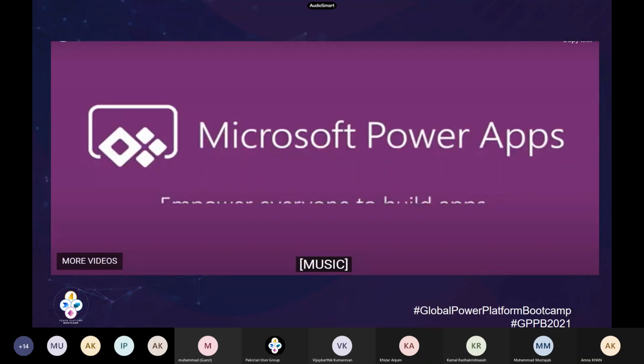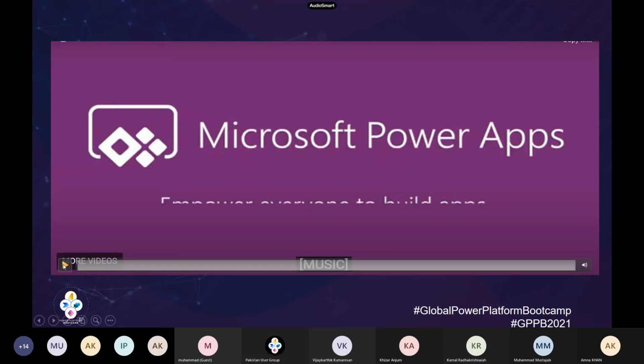Moving ahead, we have a presentation provided by Microsoft itself. So let's take a quick view over it, like what Microsoft says about Power Apps.